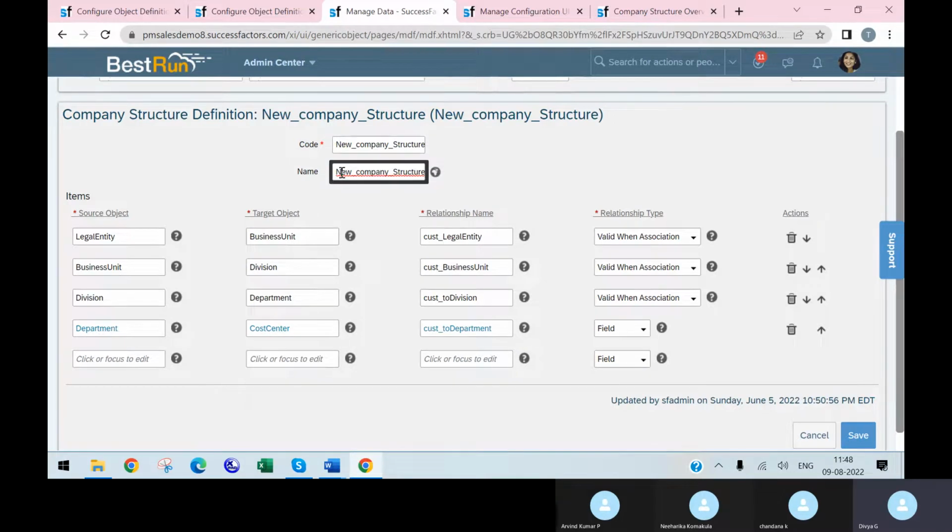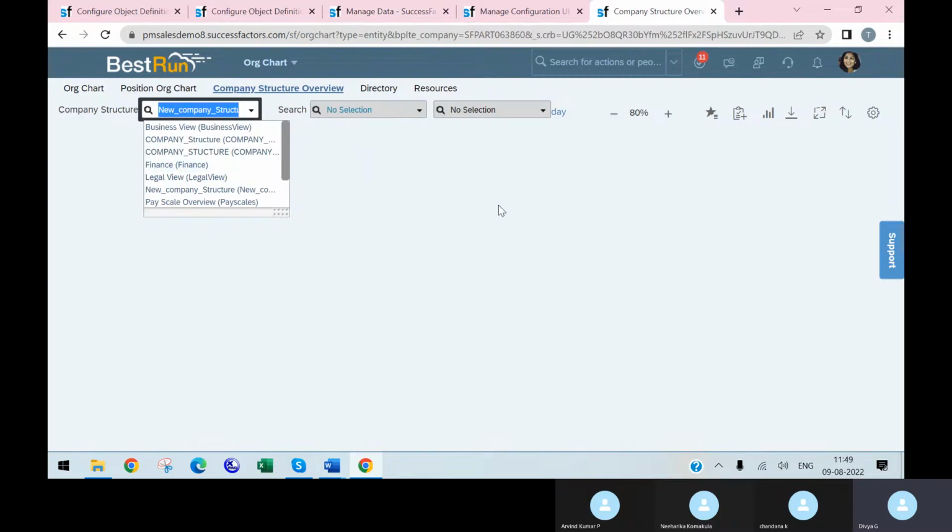That UI you need to give the code and name, and you need to give the associations between two, like from legal entity to business unit, division to department to cost center. And you need to select, whenever you are selecting like that, you need to select valid when association. Whenever you want to show the subdivision or sub business unit or sub department, then you need to select here field. Okay, like this we will do the org chart.